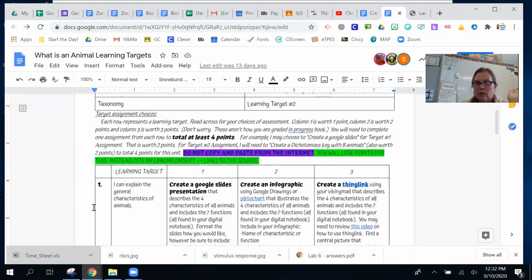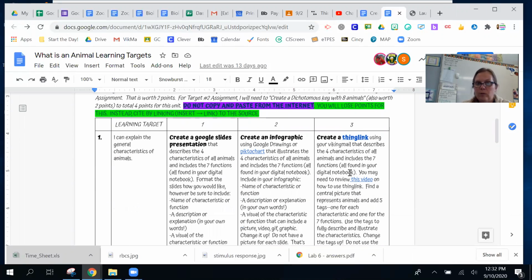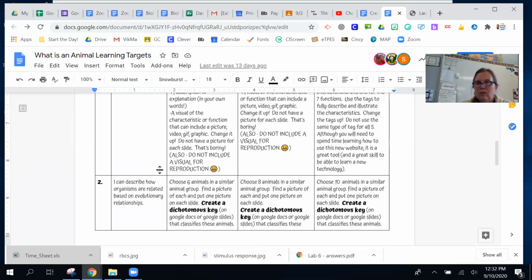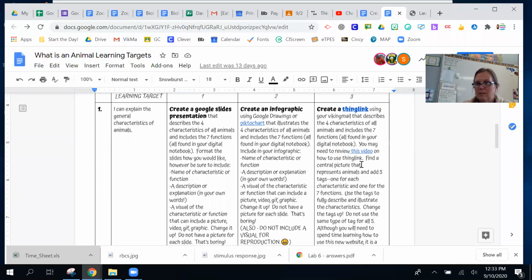A couple weeks ago, the last target that you did was about explaining the general characteristics of animals. So you should have selected from level 1, level 2, or level 3. You're selecting one of those to choose from. Now, this week, when you are doing the next target, which is I can describe how organisms are related based on evolutionary relationships, your choice is based on the points from last time.